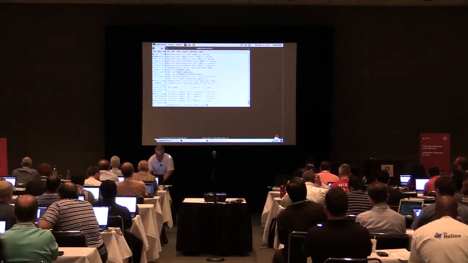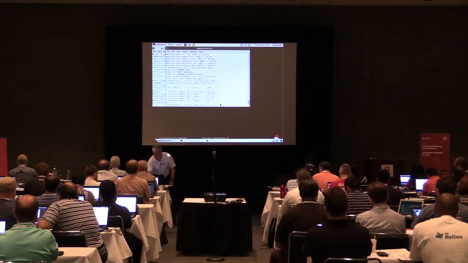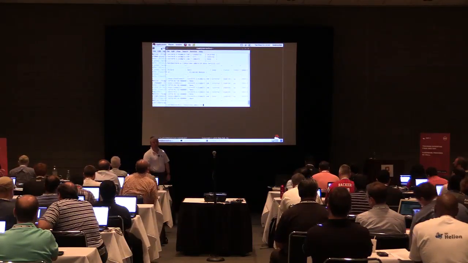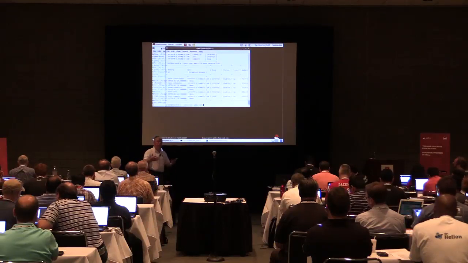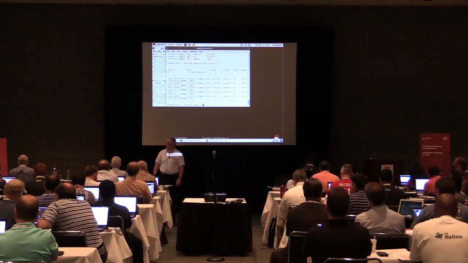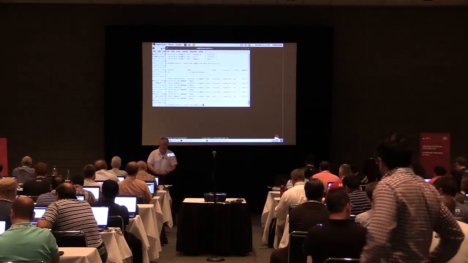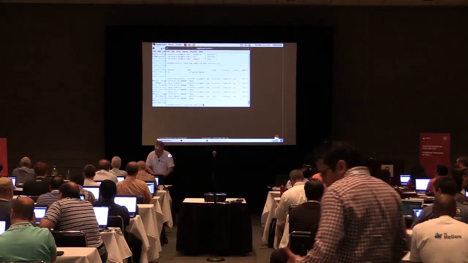Another one that might be of interest is to do a service list with Nova. And so this shows me similar information in just more columns. We see the status is enabled. We see that the state is up for each of those services.